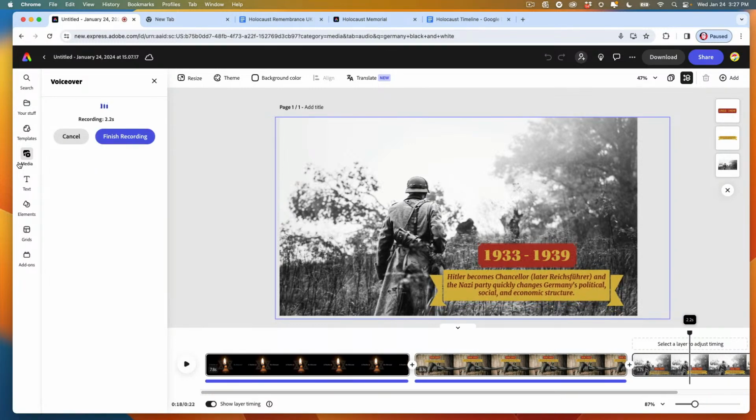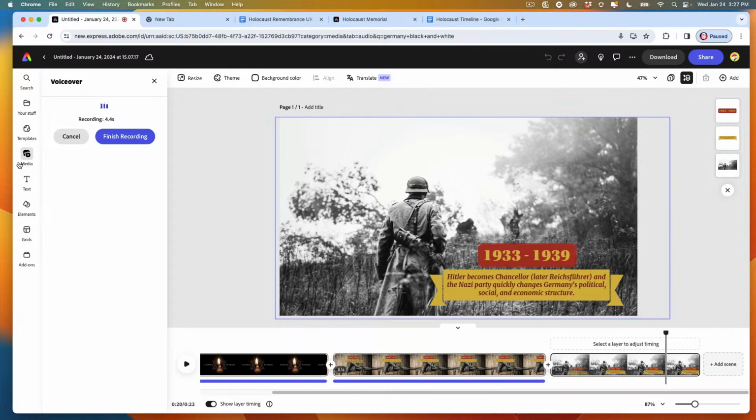Hitler becomes Chancellor, later Reichsführer, and the Nazi Party quickly changes Germany's political, social, and economic structure.